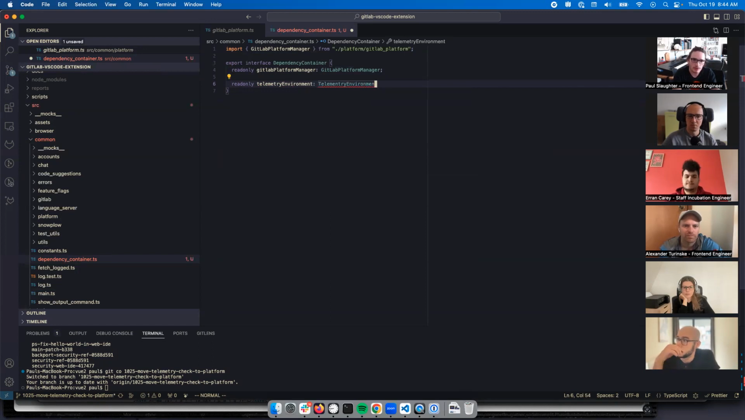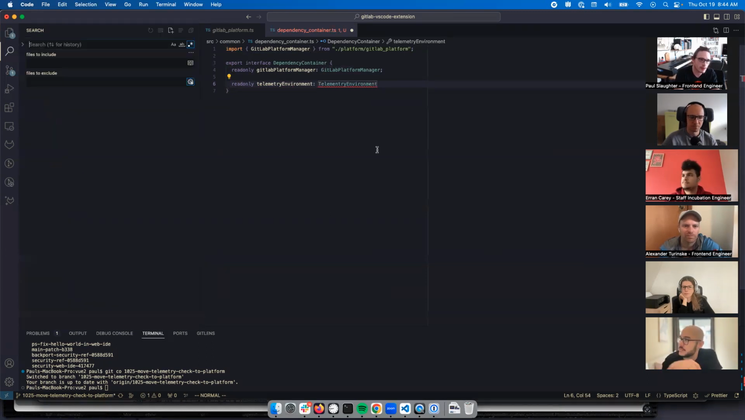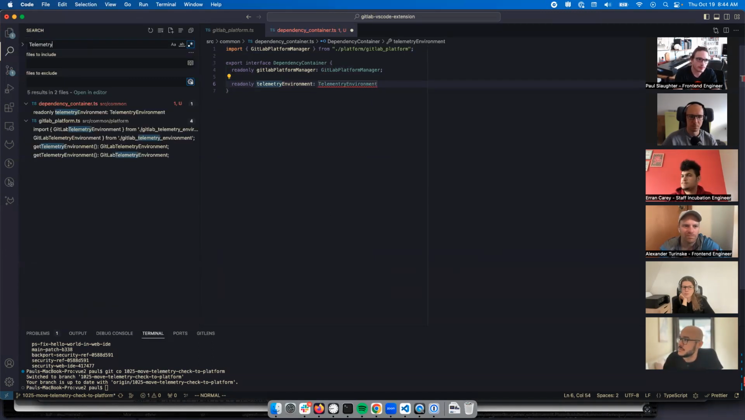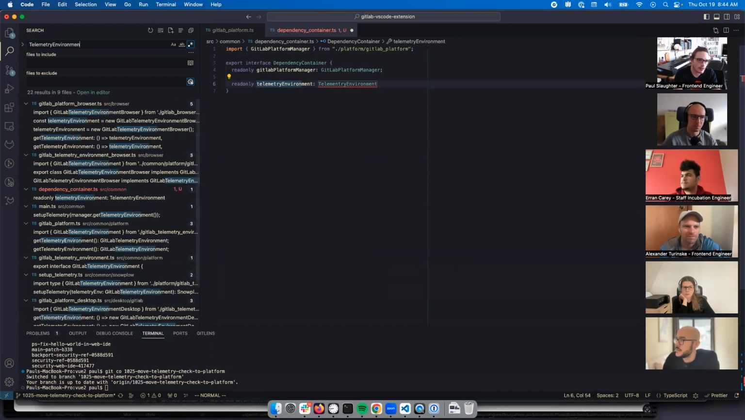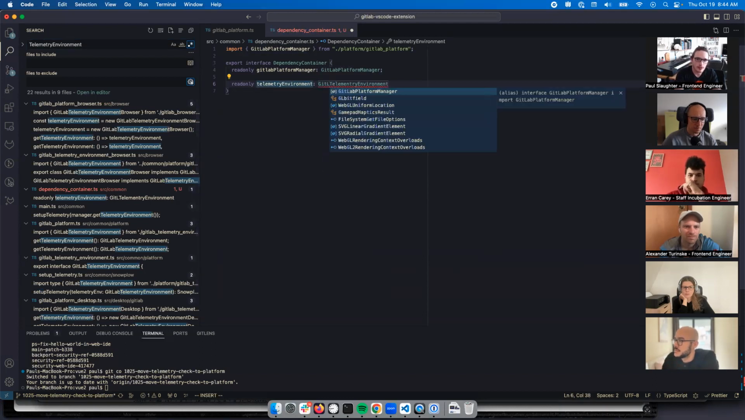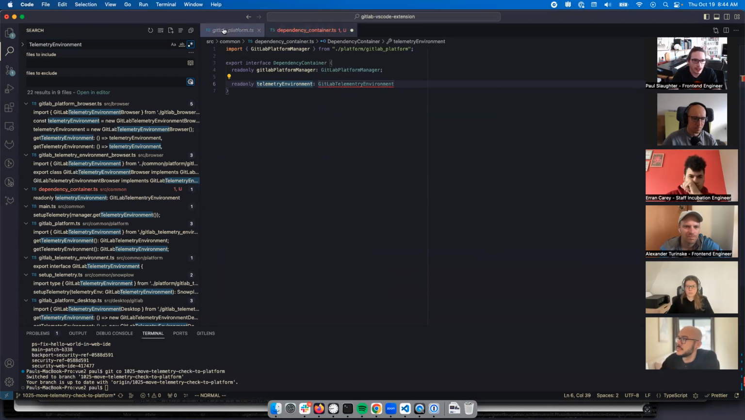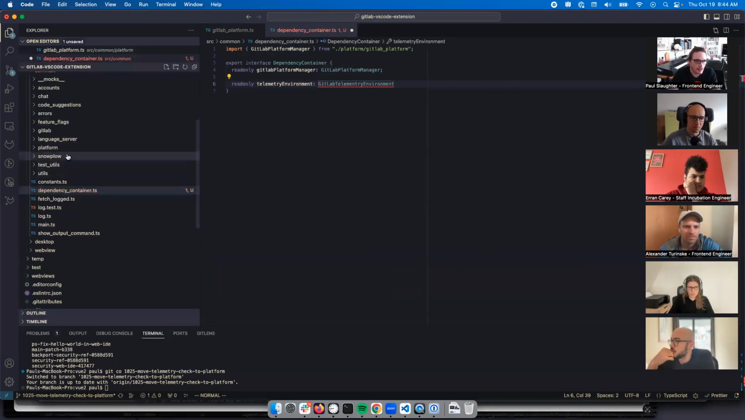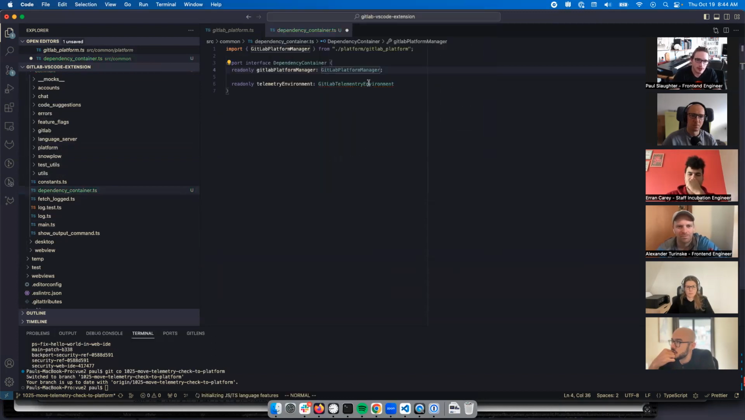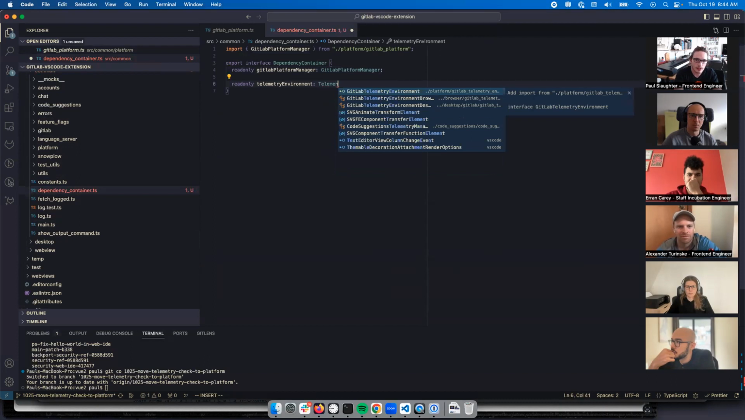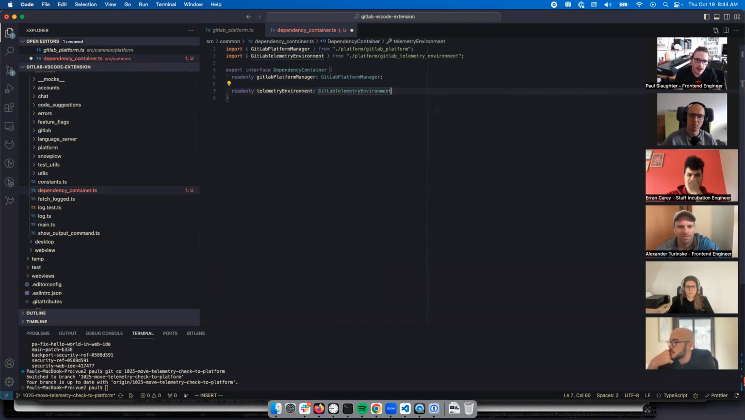That's not a thing anymore. Did I not call that? Did we not call it telemetry environment? What did I do to it? Did I call it GitLab telemetry environment? Maybe I did. Oh, it's just not finding it. All right, I gotta go find it. I probably need to restart my TypeScript server for it to find this a little better. Yeah, there we go. Now I found it.